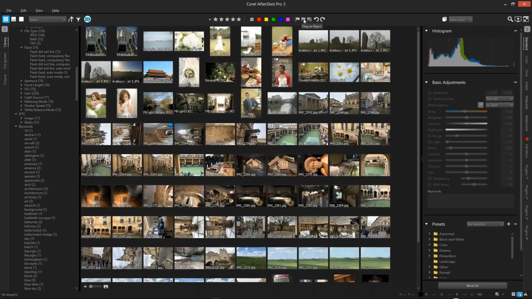Now, normally I will start from right to left because this flag here is flag as reject. So I can basically, if I've taken, I don't know, a couple of dozen photos, I can hold down the control key, quickly select all the photos that I think aren't really that good, and just tag them as rejects. Any ones that I particularly want to keep, I can tag here with this is a keeper.